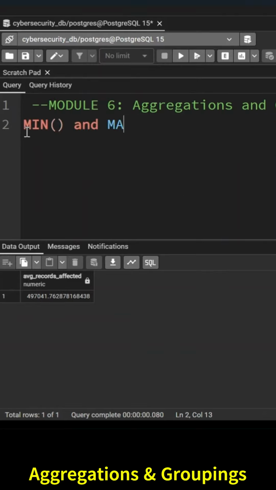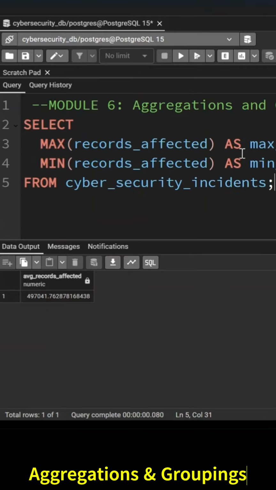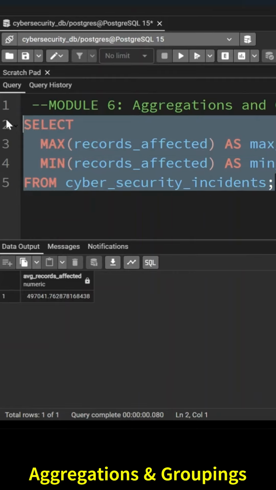So let's talk about min and max. Min just talks about the lowest number in a given set of numbers. Maximum is the highest number in a given set of numbers. Highest and lowest values. All right, so I'll do two of these. To do min and max, we can do select max records affected as max impact, and min records affected as min impact. What I'm going to do is look at the highest number of records affected in the whole table, and also return the lowest number of records affected. So when I run this, it's going to give me two numbers. This is the highest, almost 1,999,787, and then also 126.